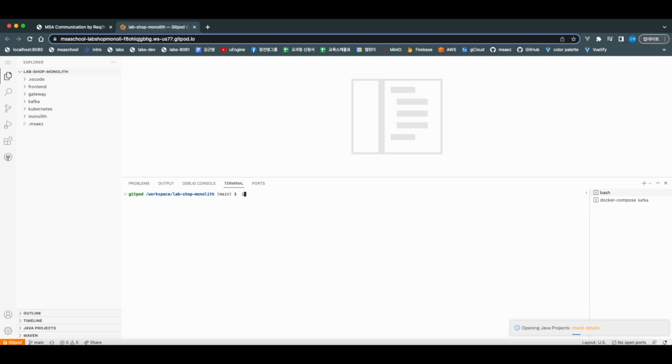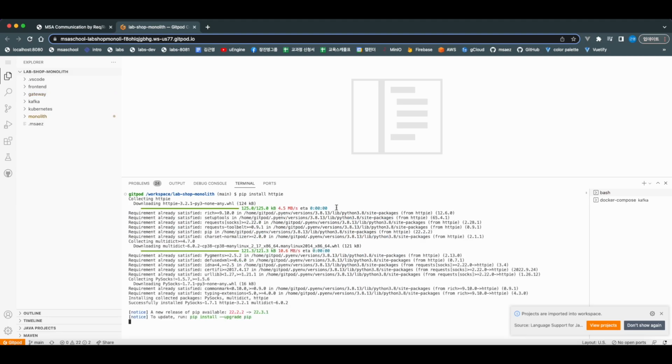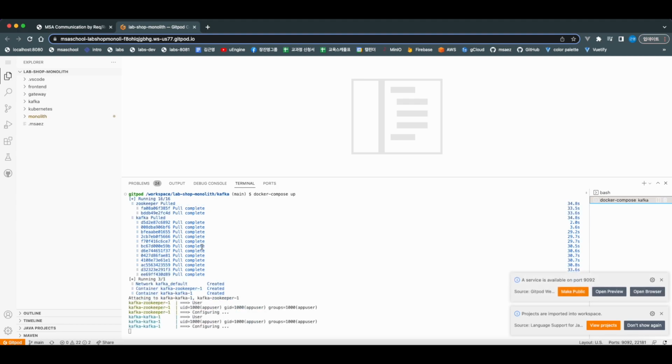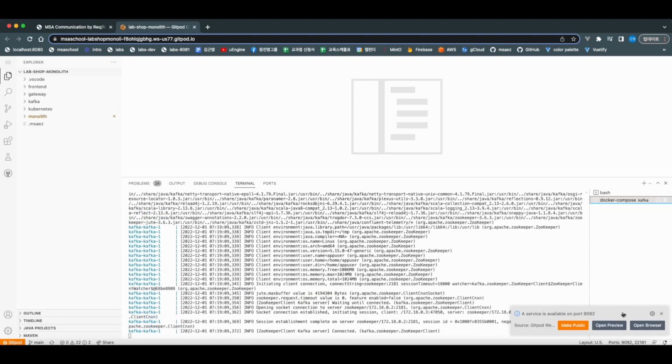and while it's installing, I'll move on to the main terminal and install an HTTP tool. So this is the command to install the tool. Installation completed, and let's wait until every download for the Kafka server is completed. So our Kafka server is now running on port number 1992.